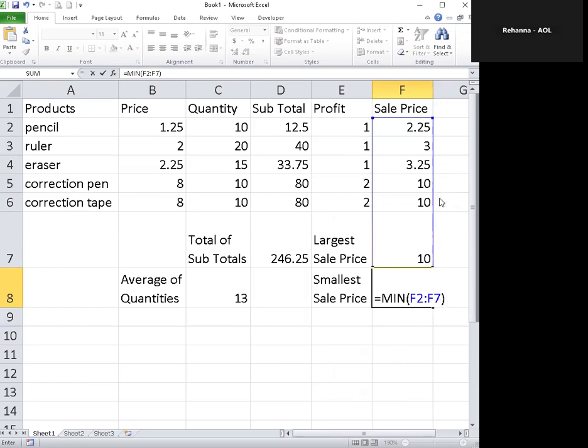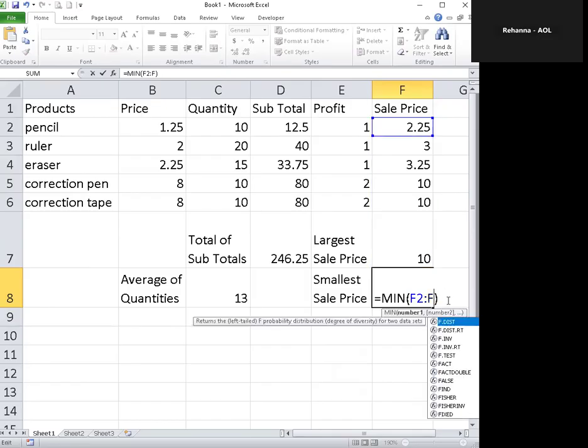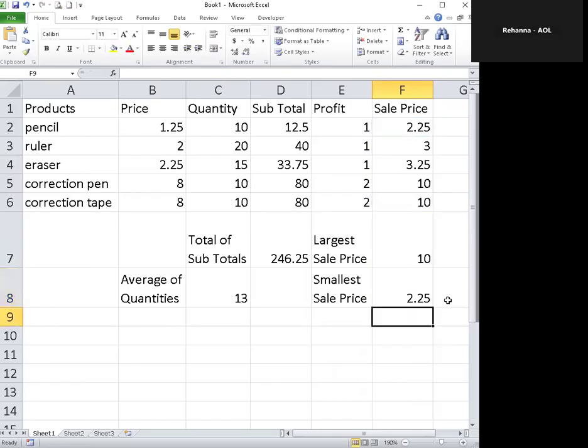Ooh, now look, my range is too long. I only want the sale prices. I don't want this last one. So let me get rid of that. Okay, there we go. And the last one we had was number of products.